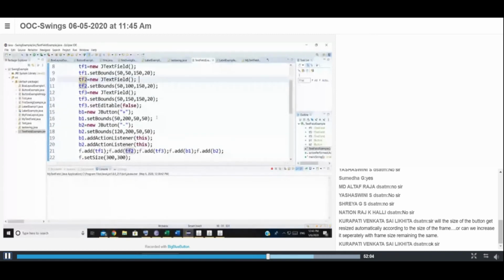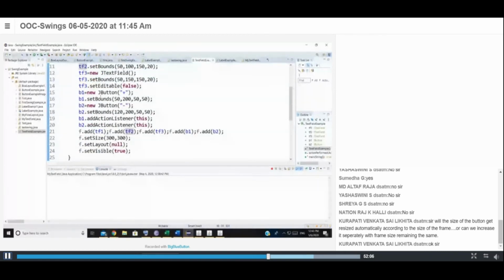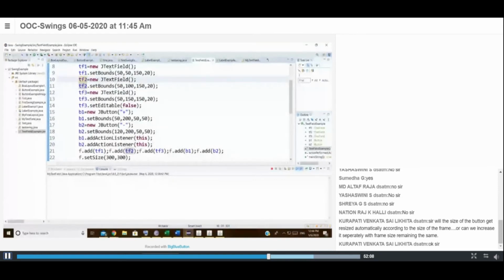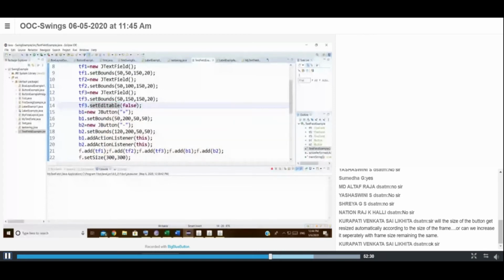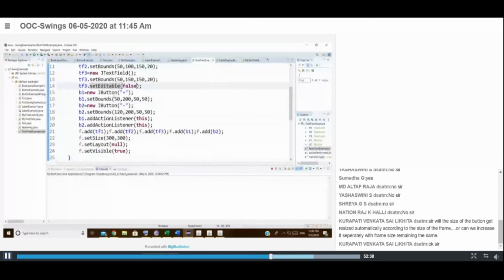Next thing, see, only these values you can edit. But I am restricting text field 3, not to edit. So you cannot edit it at all. Whatever value comes, only that value should be displayed. There is no option for you to edit any values in that text field. That's why the boolean value I have passed here is false. If I pass true, I could even add some values.